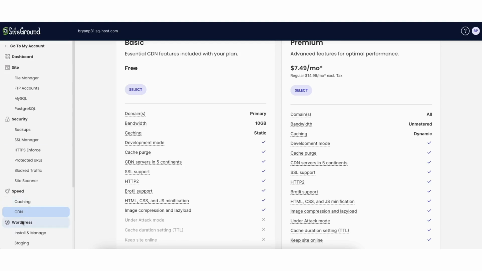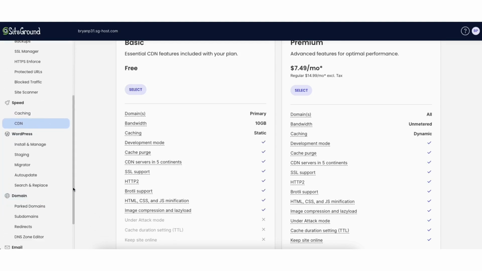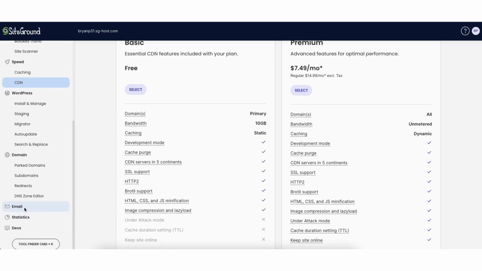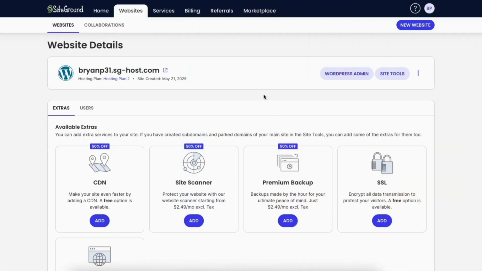The WordPress tab will provide things regarding WordPress. Domains will provide things regarding domains. If you click Email and Accounts, you can create new email addresses here ending in your domain name. Now let's go over how to create our WordPress site. From the SiteGround Websites tab, I'll click WordPress Admin.